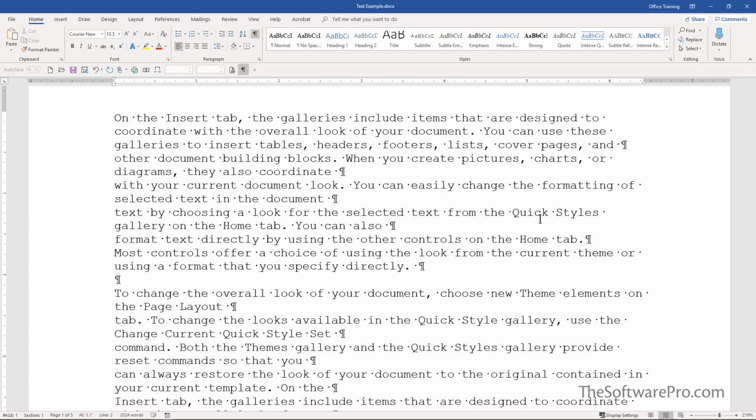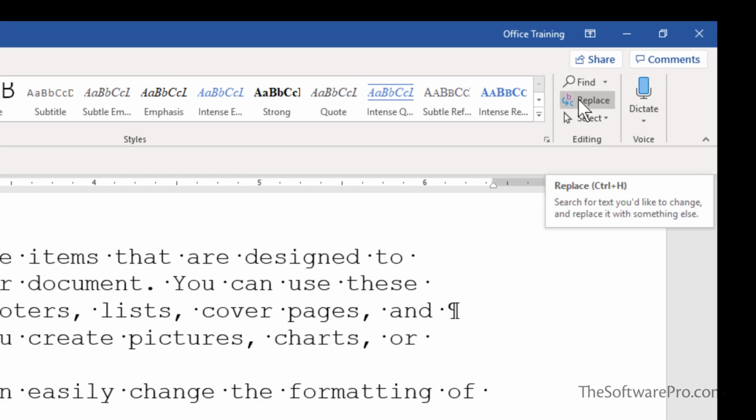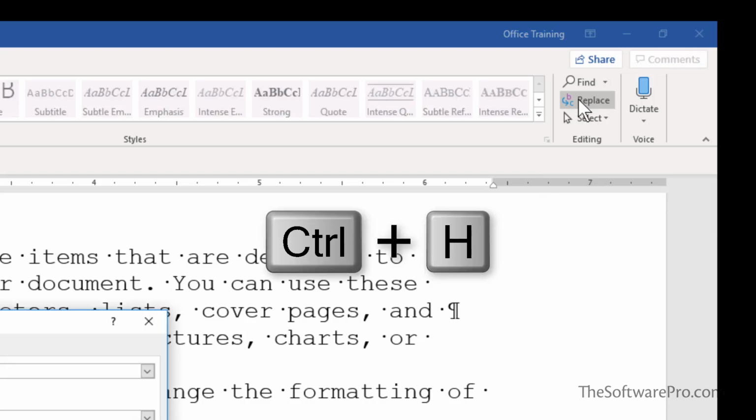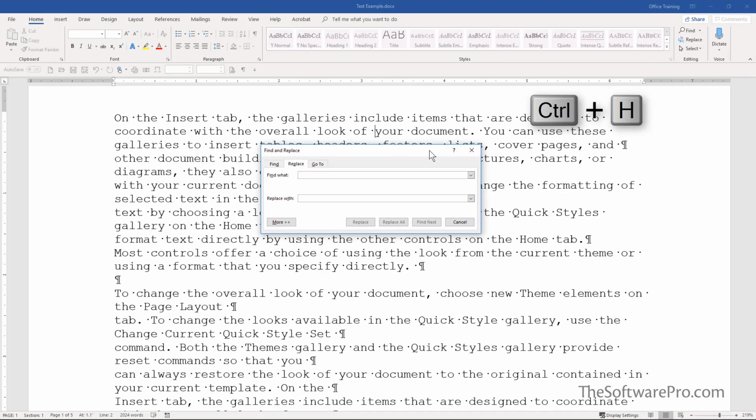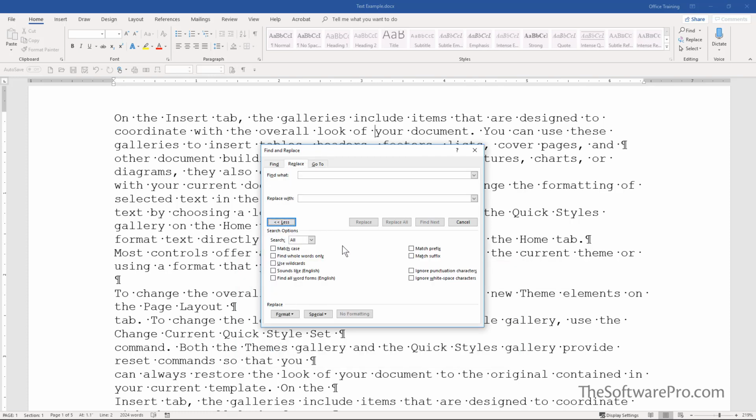The key is to use the replace command. You'll find this on the right-hand side of the Home tab. Click replace or use our Control-H keyboard shortcut. You've probably used this before to find text, perhaps punctuation, and replace it with something else. But there's more to this feature than simply looking for text and replacing it with something else. Let's go into more. Now, this gives you the option to be able to refine how you find and replace.